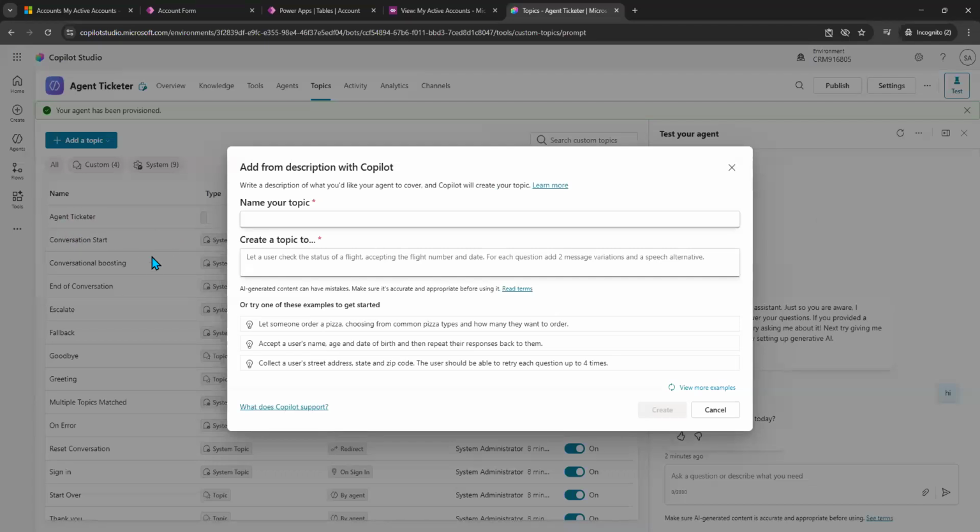Topic names are like greetings, fallback, escalation. Goodbye is a topic, greetings is a topic. Likewise, we can provide a topic name. So what is this one about? This is about help, support ticket.